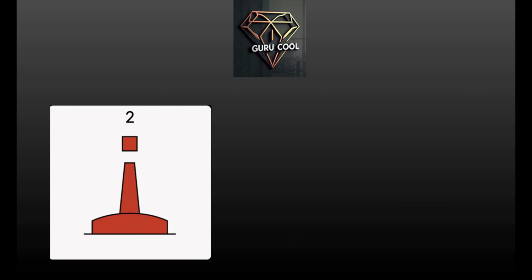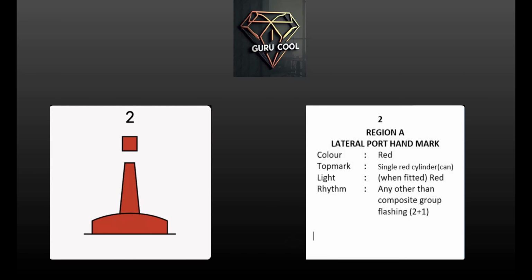So the next one is a pillar having a can on top of it. So this can indicates that this is the lateral port hand mark. It's of red color, so this is region A. So the answer will be region A, lateral port hand mark, color red, top mark single red cylinder can, light when fitted red, rhythm any other than composite group flashing 2+1. So watch this video and practice again and again. It's very easy to remember, you will never forget it.